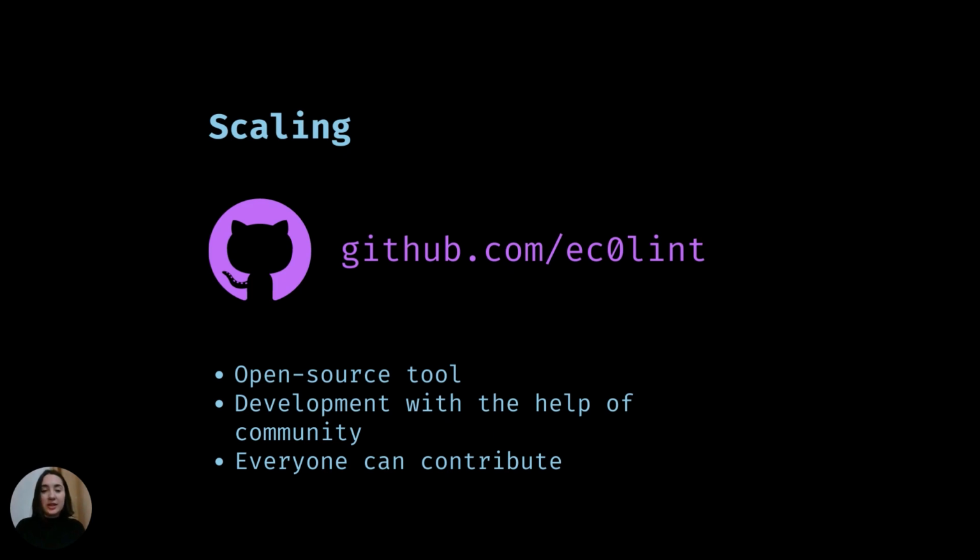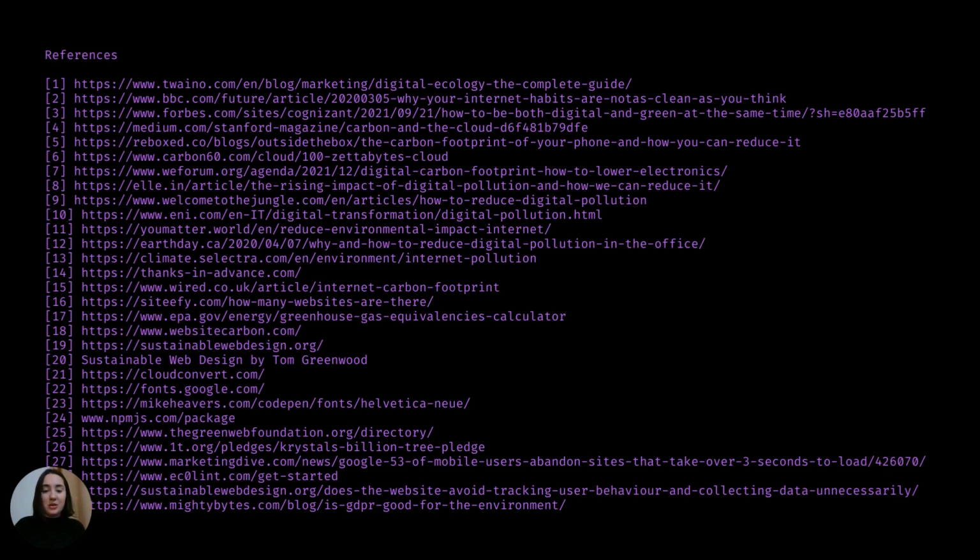If you are interested in joining our team, if you would like to maybe commit a feature or two, it is an open source tool, so it is completely free, and we are creating right now a community of different developers who could help us, who would help to scale the tool, and everybody is welcome to contribute.